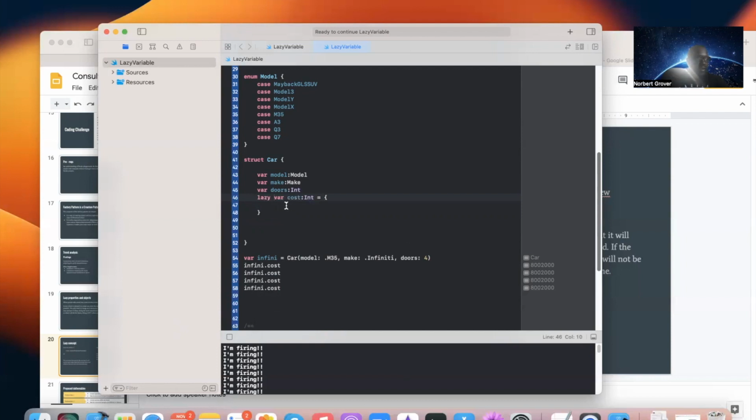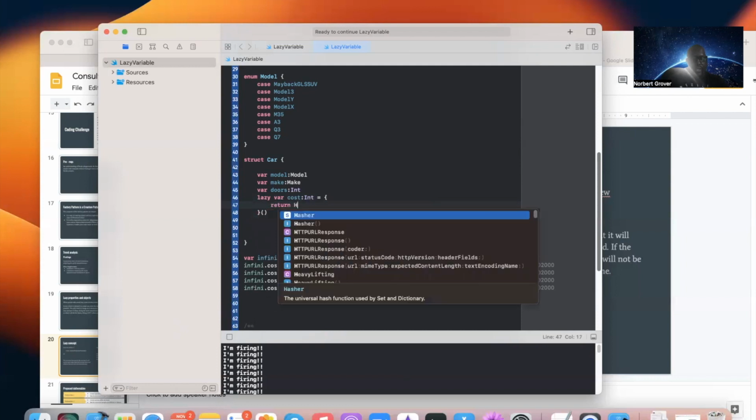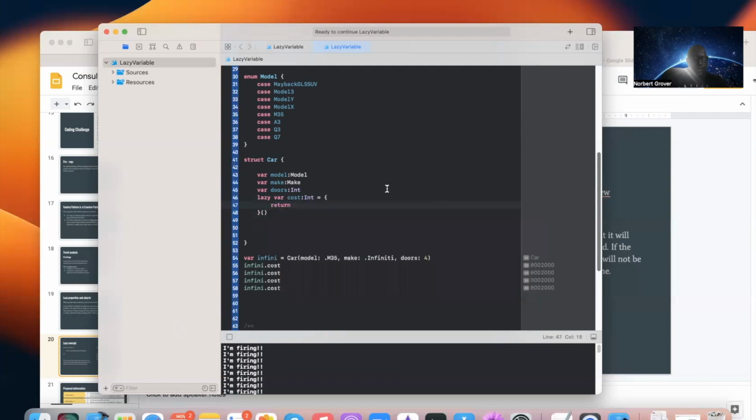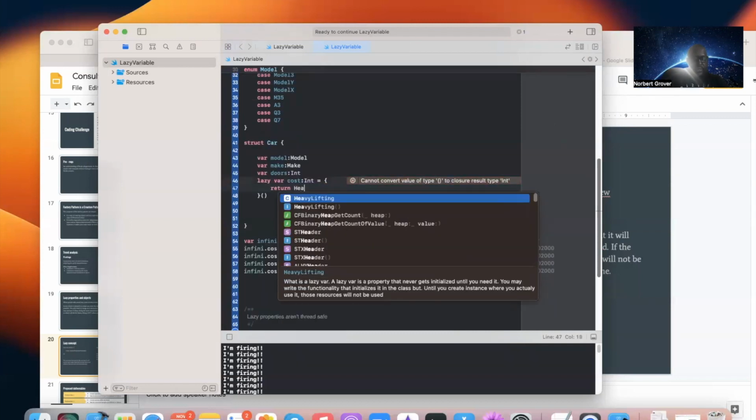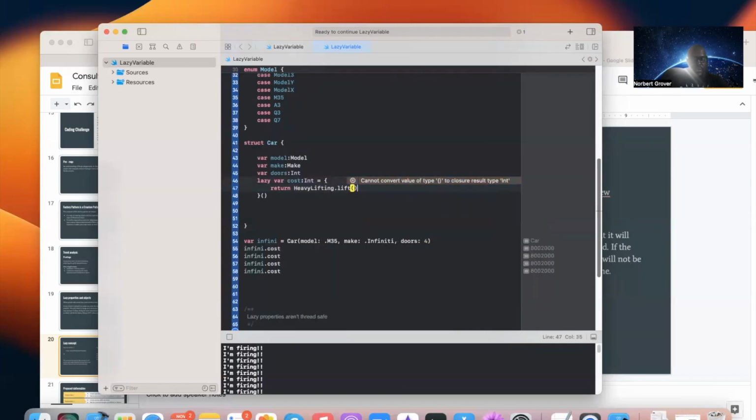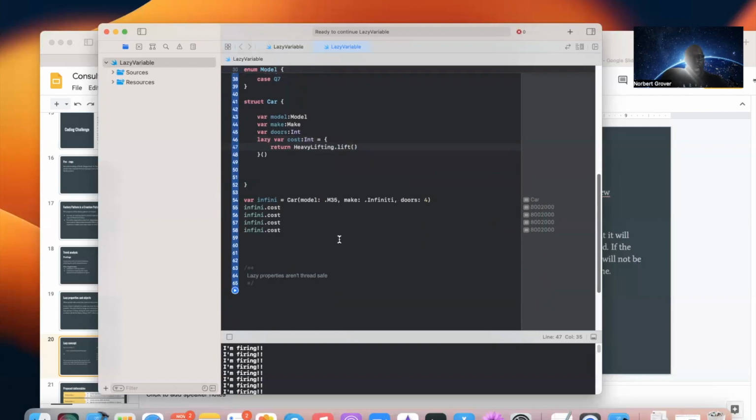Lazy var. Right? Now we have a lazy var, and we are returning a what? Crap, I can't remember what it's called. Heavy lifting. Can't even remember the name of this function. Dot lift. Okay. Now watch what happens when we run this. And again, we're working.